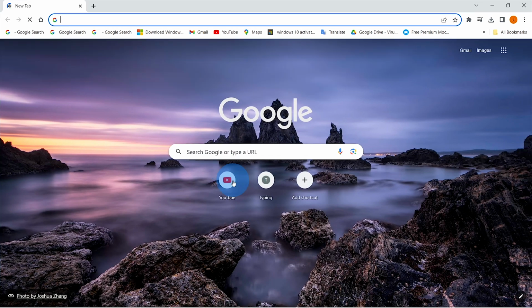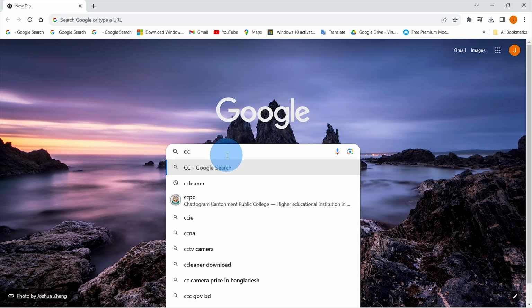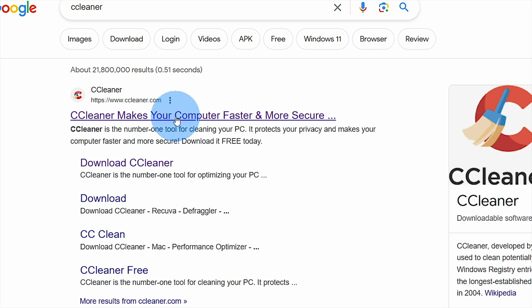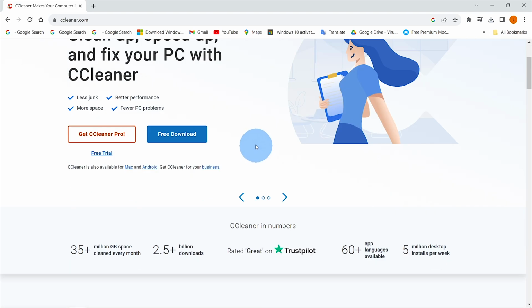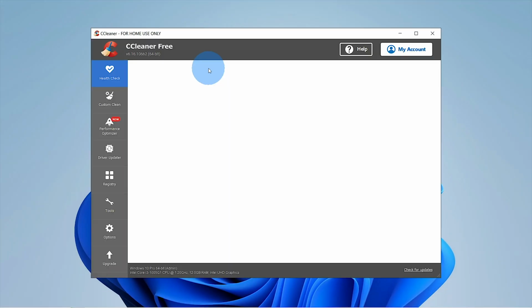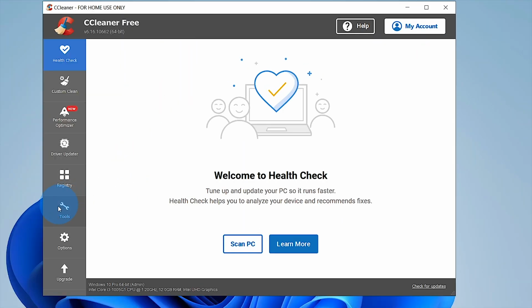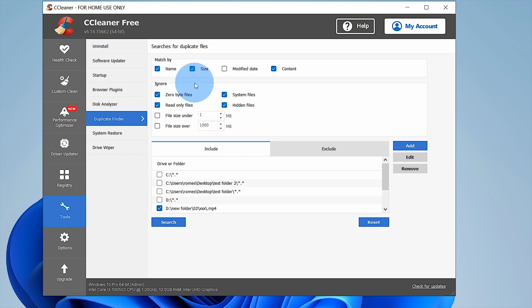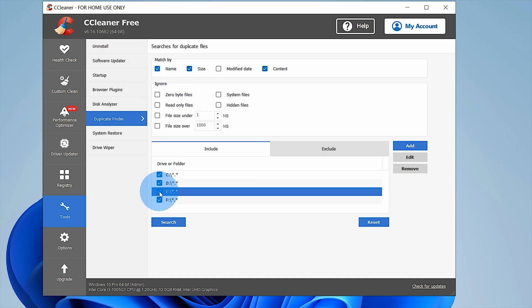So open up your browser and search for CCleaner, and go to the website. Click on free download and simply install it. Then open up CCleaner and from here go to tools. Click on duplicate finders. From here you can choose how you want to search your duplicate files, whether you want to match them by name, size, modified date or content. Then here you can also choose which files to ignore. Then you can also choose which drive you want to scan.